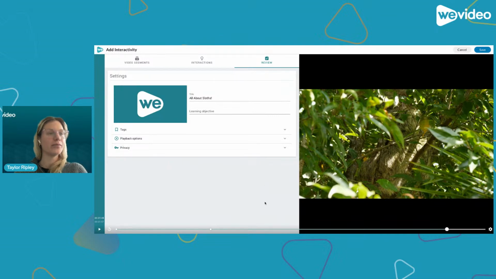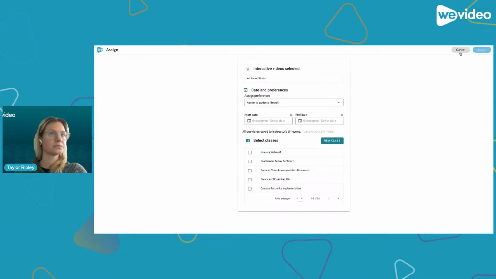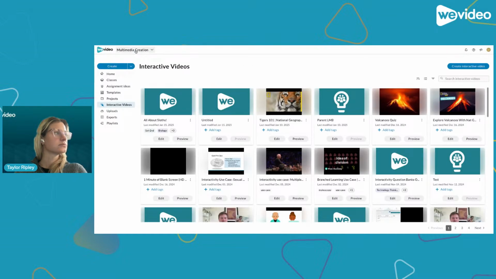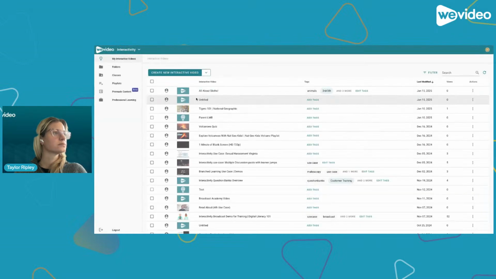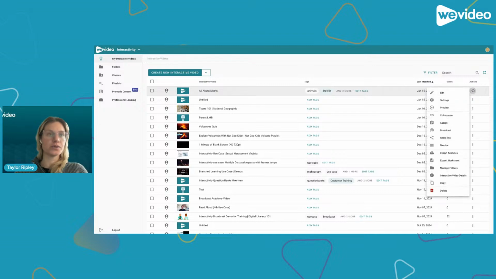And once you have made all of those changes, you're going to press save. Once you press save, you're going to see that that video shows up in your interactive videos library. You're then able to use these three dots here to assign your content out.